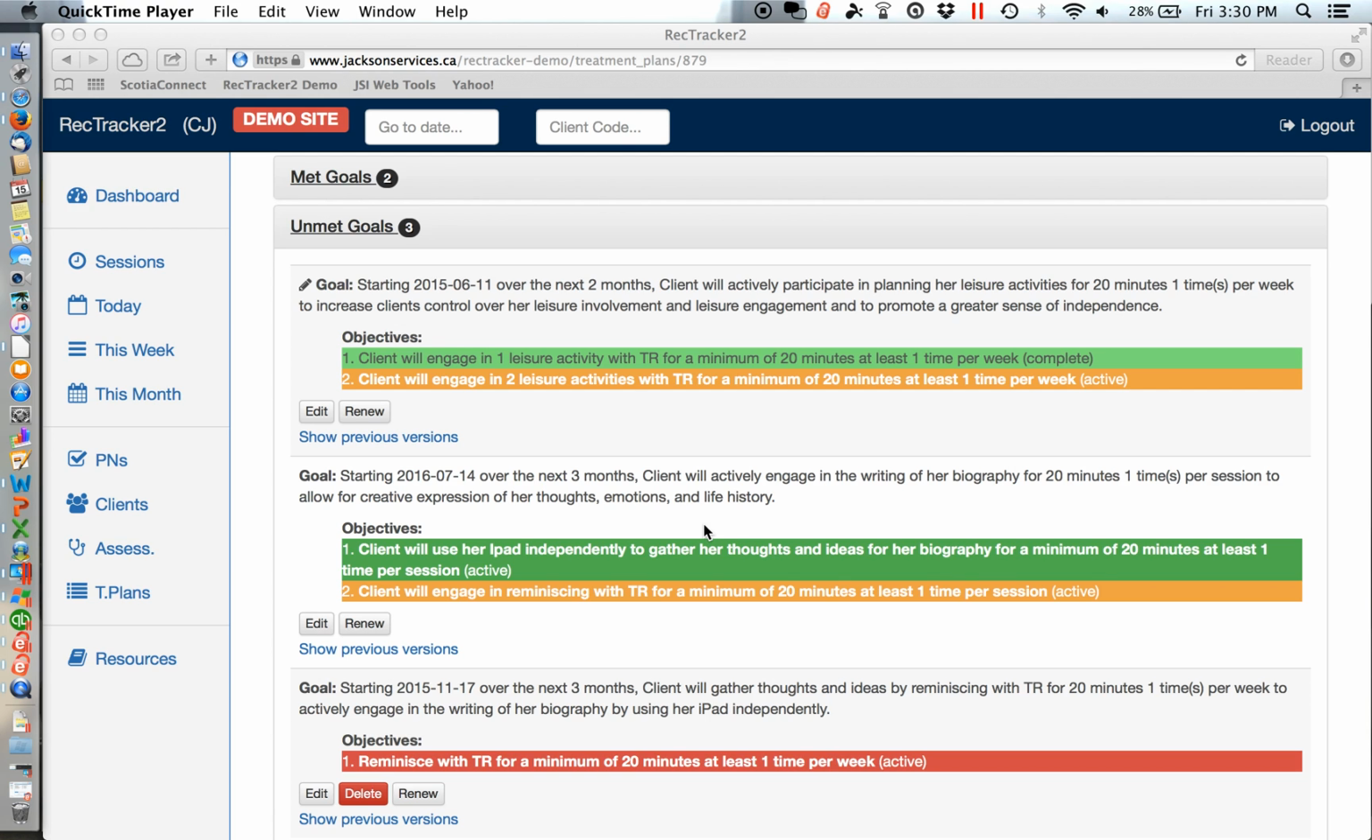The unmet goals section of the treatment plan is the live section, and all objectives here with an active status will be appearing on the progress note template. When a goal is met, it can be moved off the live section and it will be placed under met goals in this section.